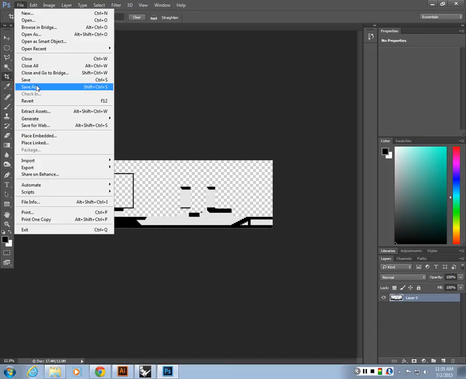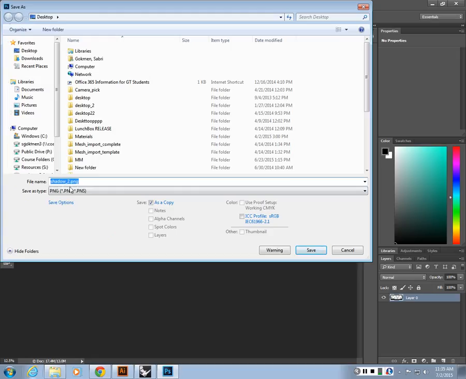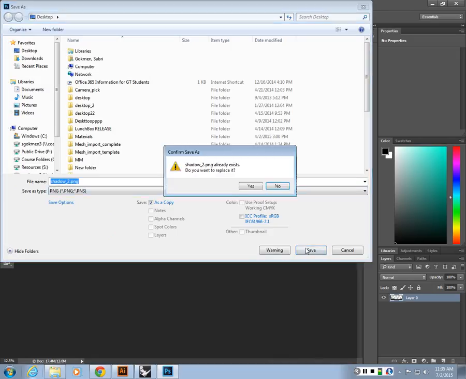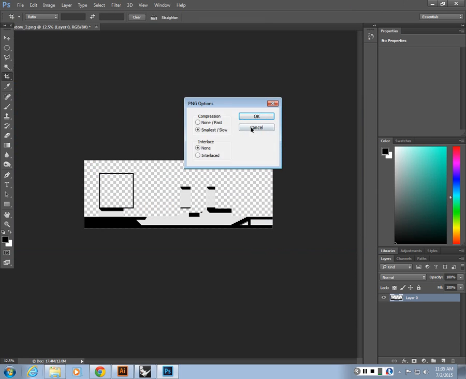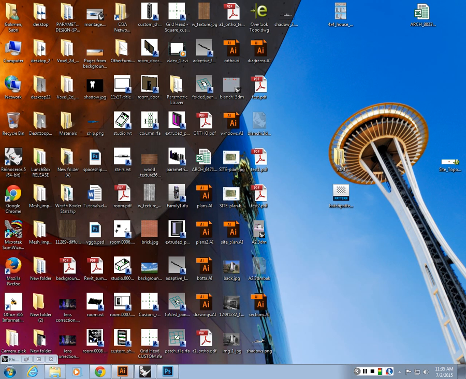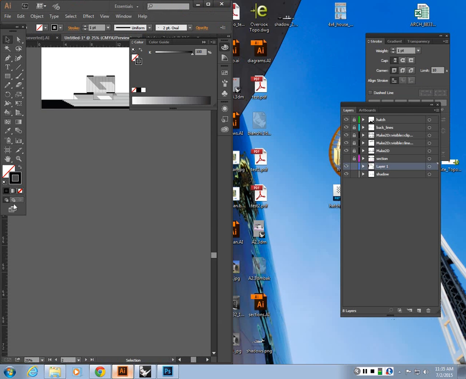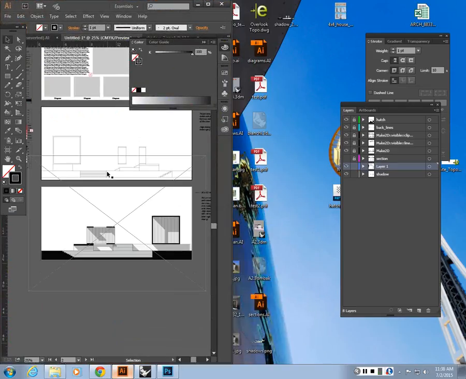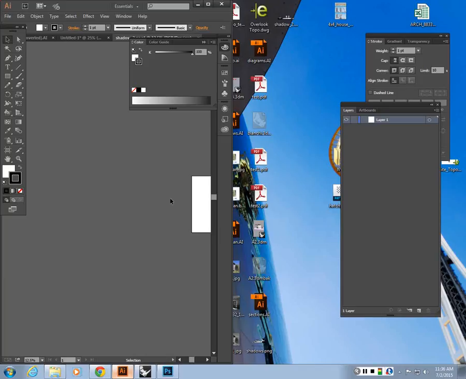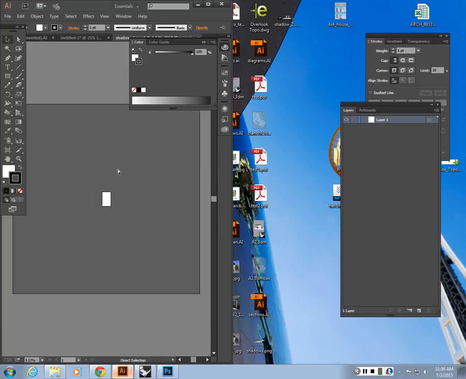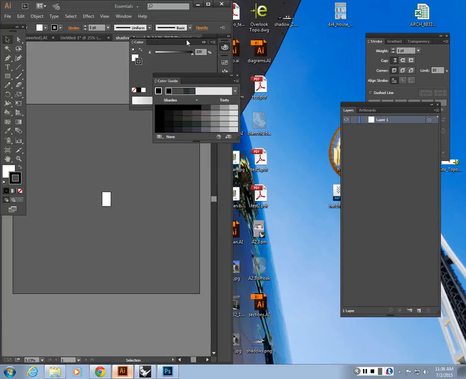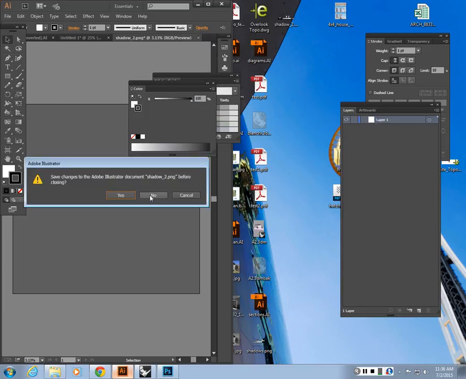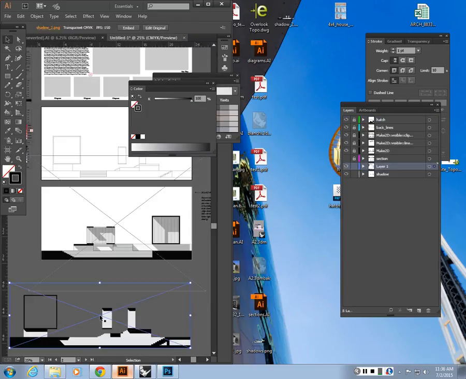And then if I override it again as a PNG, I want to replace it. And now if I bring it into Illustrator again, where's my image? Yeah, now I can line it up easier, I think.